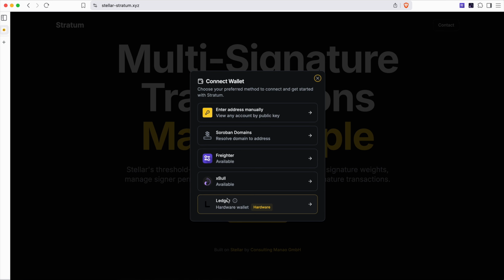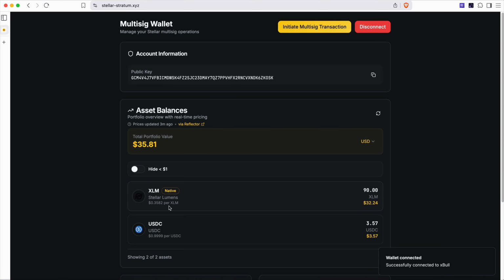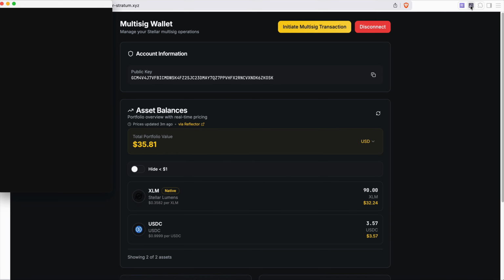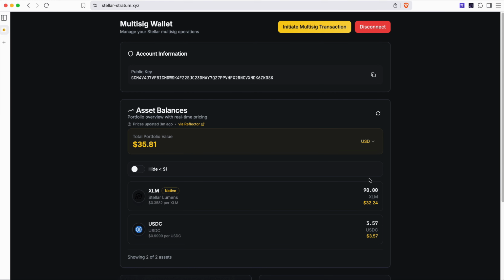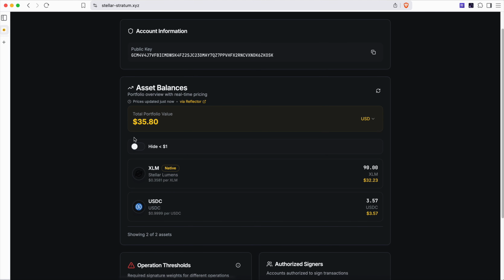Here you can select your wallet, thanks to Stellar Wallets Kit, selecting the XBull one. Now you see the balance, which is exactly the same as you can see here. This is the 100 XLM, and here I do the conversion using Reflector. This is the link, and you can refresh the price here, and it's going to fetch it from the smart contract. There's an option to hide low balances, which is relevant if you have a lot of assets.